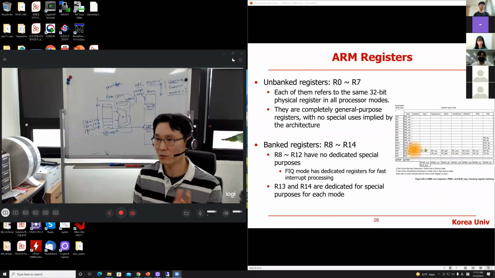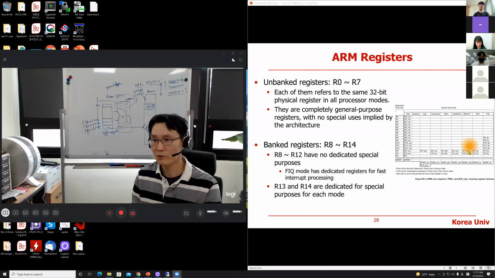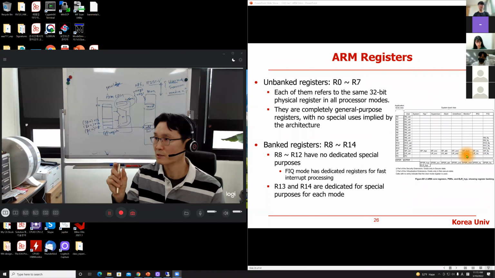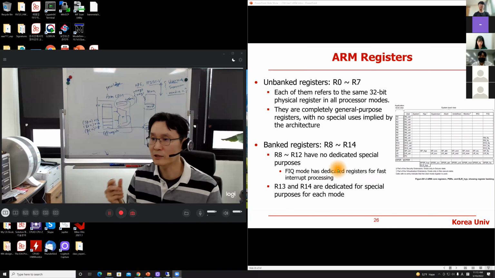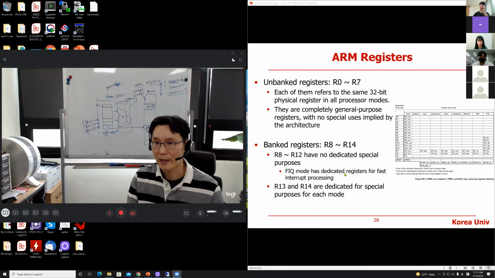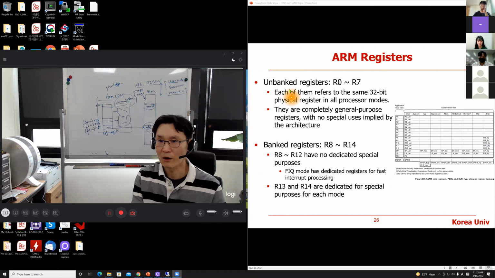Banked registers, depending on the operating mode, system mode, supervisor, undefined, you are looking at physically different registers. Still R13, R14, but you are accessing physically different registers. In FIQ mode, you have dedicated registers for fast interrupt. We will talk about that later on, when we talk about interrupts. Not today. So banked registers and unbanked registers.